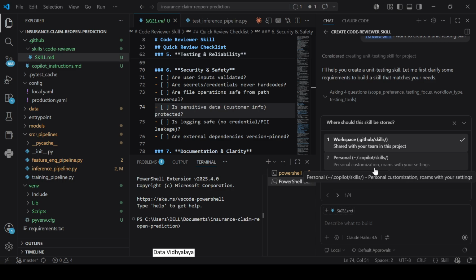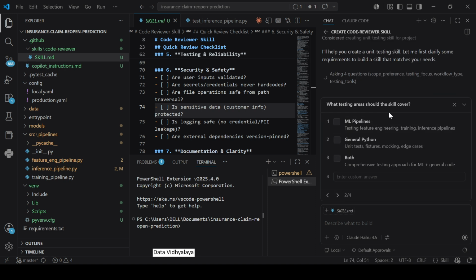So I will create this as a workspace level skill. Okay. And then what testing areas should it cover, like the ML pipelines or the Python code in the repo. Okay, I want both. And a quick checklist. Okay. What kind of skill would it be: fast reference for test coverage and naming conventions, or a step by step flow? I will make it both.